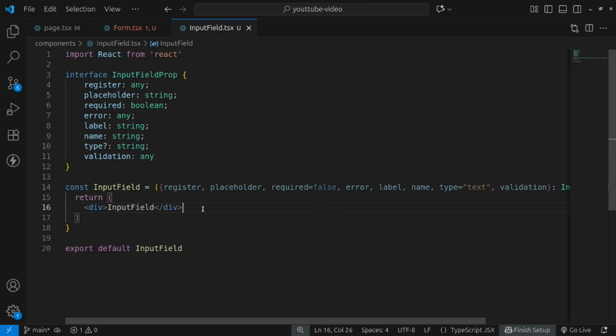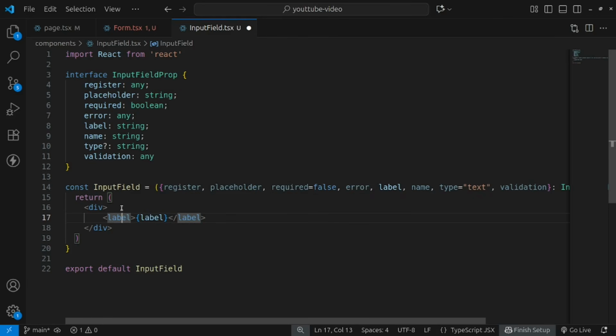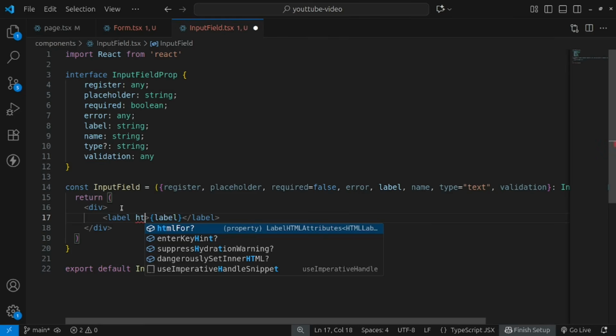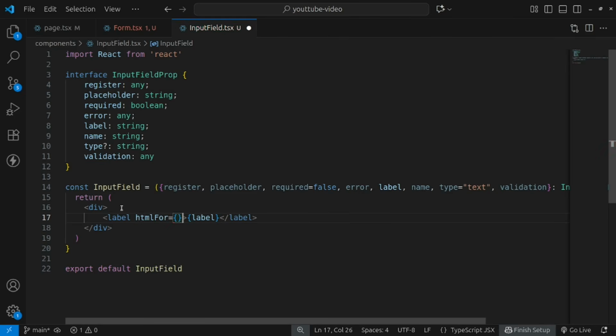Now here let us return this div, and inside this div I want to create a label. So in my label I want to show whatever label has been passed to this component. And here let's do htmlFor and provide the name. So inside this what I want to do now is className and provide space-y-5, so that we have some spacing between the label and the form.